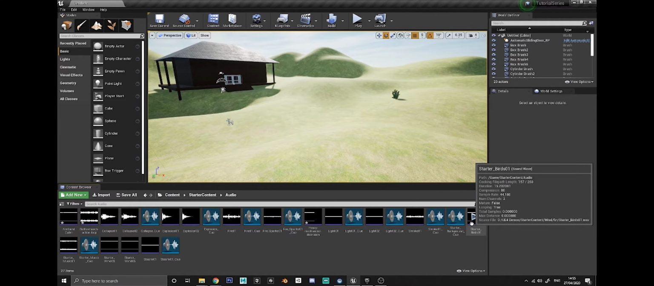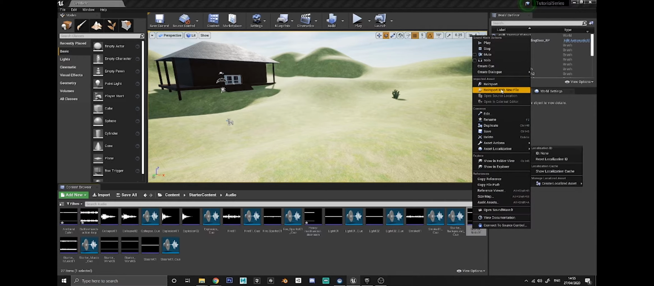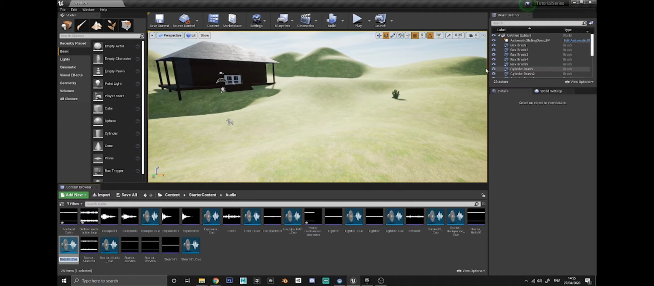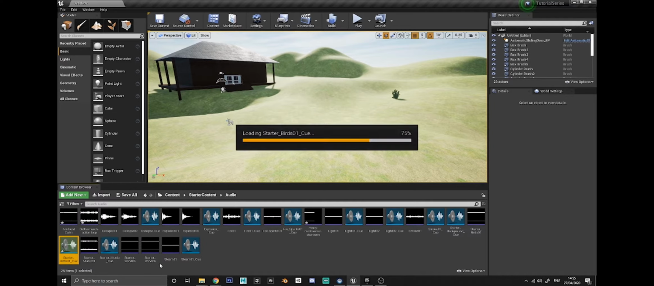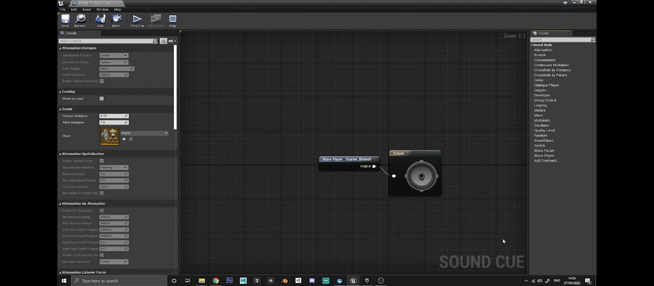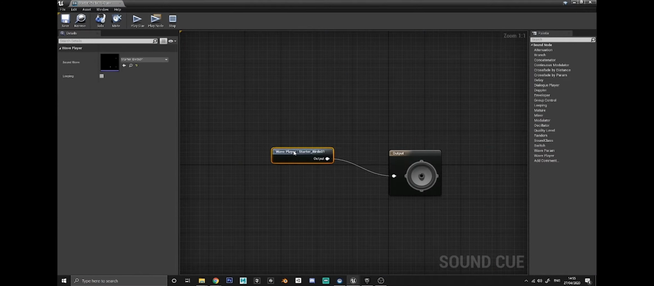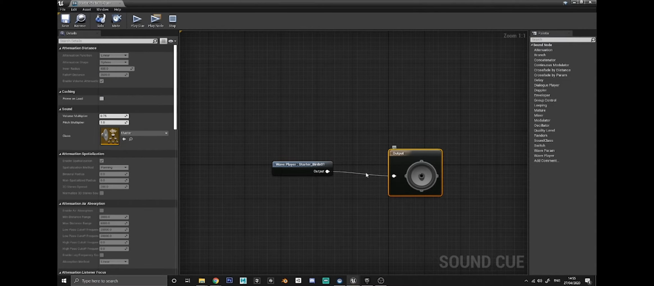So I'm going to right click on these starter birds, and up near the top, there's an option called Create Cue. So I'm going to click Create Cue, and you'll see it's now added a cue file, and it's automatically named it the same name, but with cue on the end. So that's fine. We'll leave it as it is. I'm going to double click it to open it up, and we get this here. So we get what file is being played, and then we get the output to the speakers here.